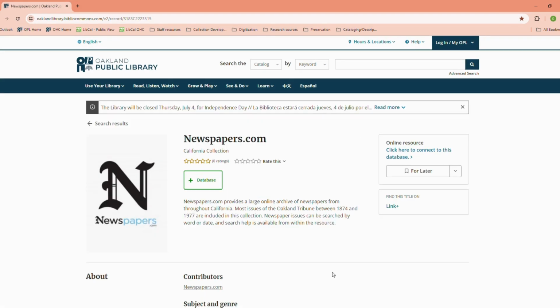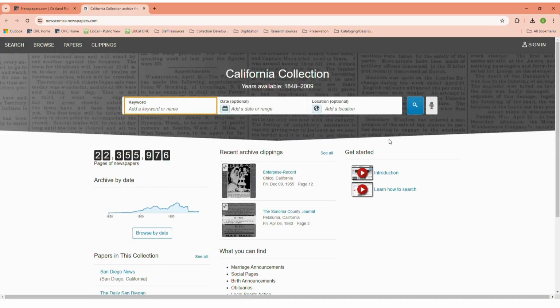So one other thing to note is that if you are inside the library, you can click this link and it connects. You don't have to log in. But if you're at home or somewhere else outside of the library, you will need to log in with your library card number and your PIN number. So just be ready with that. And then click to connect. This is the newspapers.com homepage.